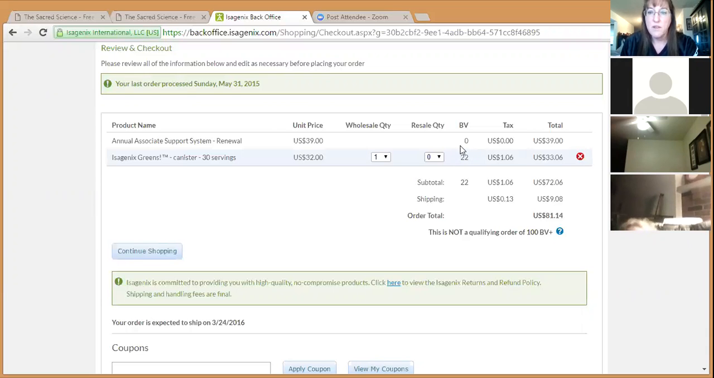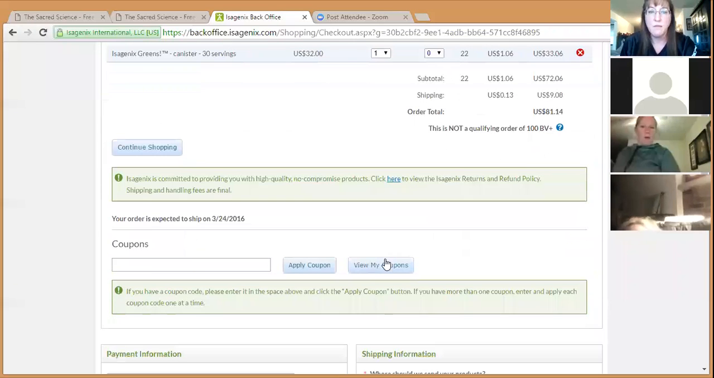So it's going to tell you with every order how much BV there is, what the tax is, what the shipping is. You can add a bunch of stuff to your cart to see how much it's going to be, and then you can come back here and delete things if you decide you don't want them, okay? Or you can always just go to this continue shopping button. It'll take you back to the other screen.